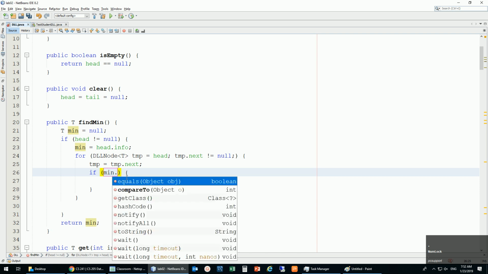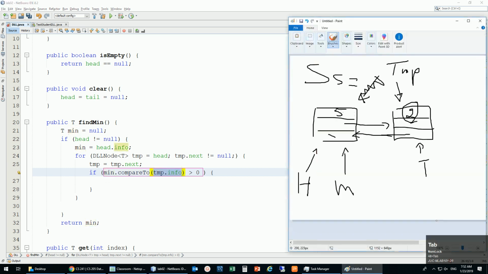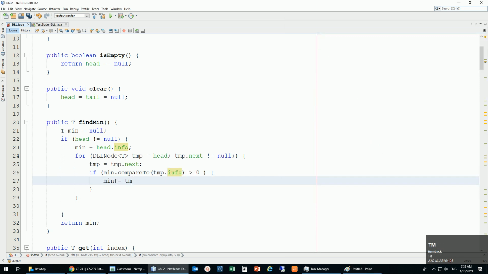If minimum compare to temp.info, so then if this is what? So we compare the minimum with the information of the temp. If it's less than, no, actually, if it's greater than, if this minimum is greater than this information in the temp, this is when I need to do something. So if it is greater than 0, I know that this min is greater than this temp.info. What I'm saying is if this minimum is greater than the temp.info, that means my minimum should not be this one, it should be the temp.info. So that minimum is going to be temp.info.